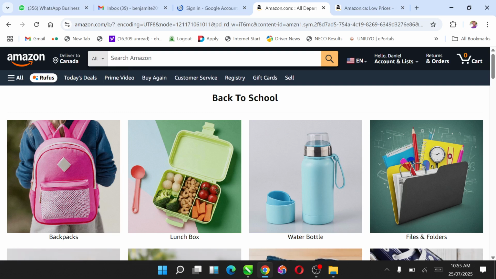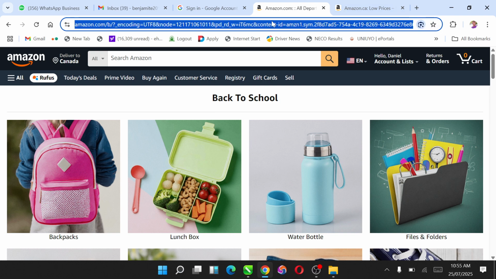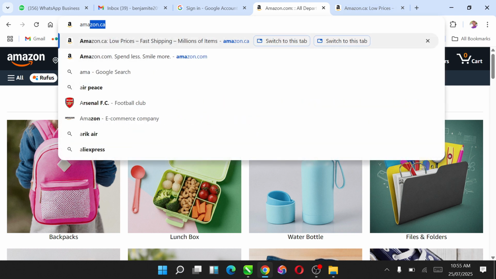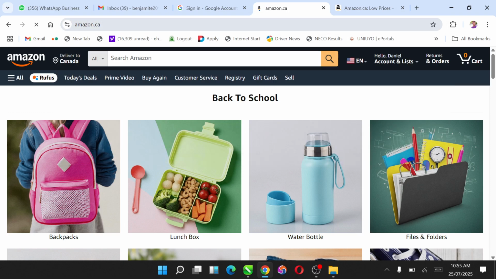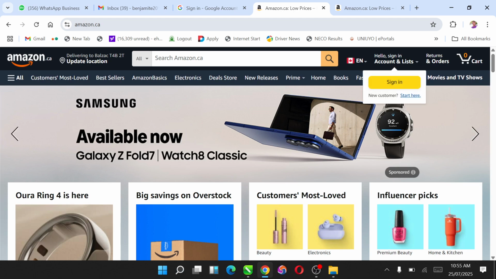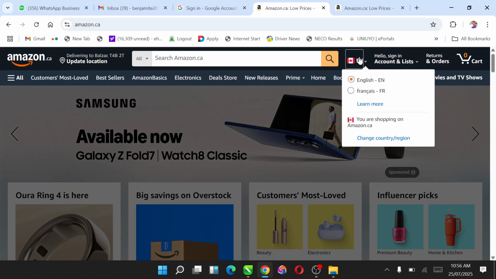So I will not only use delivered to Canada, I will go straight to the Amazon Canadian website, and that is amazon.ca. You can quickly just type it in your browser, click enter and allow it to load. This is the Canadian website. You can see their logo appearing here. In the other one, it was US that was here.